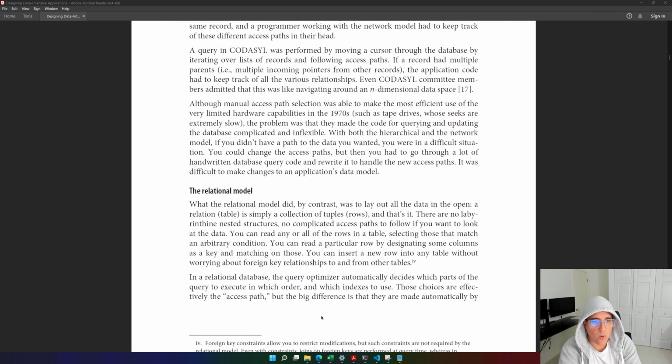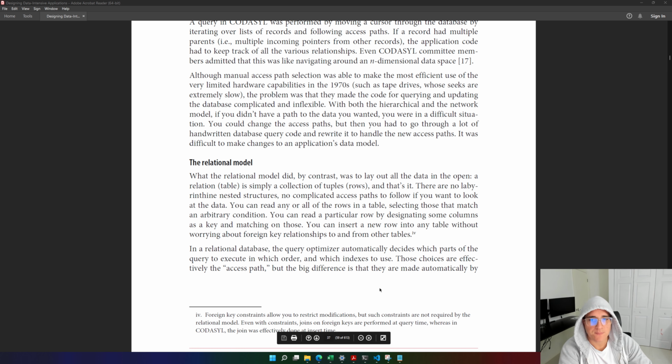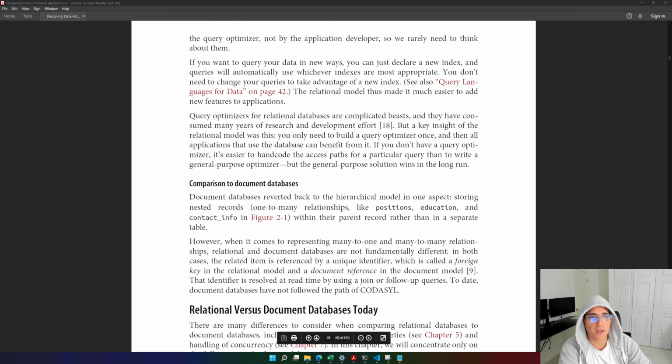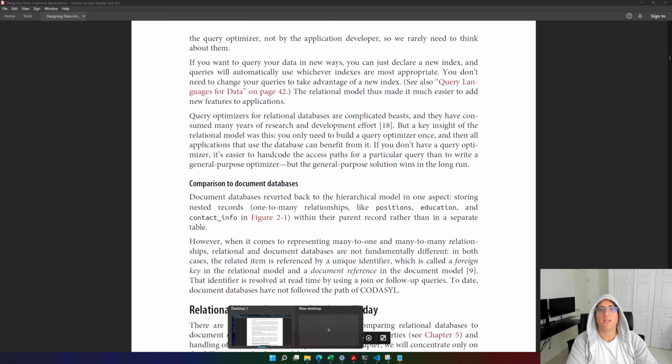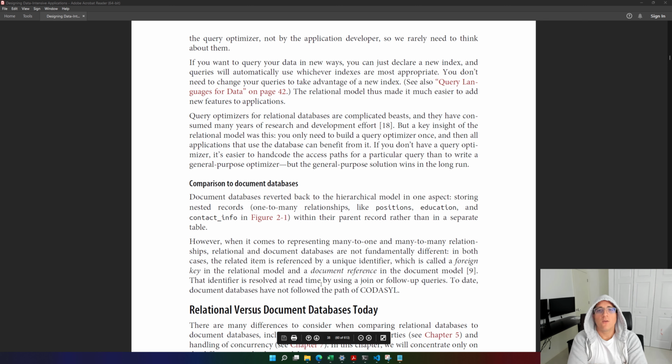In a relational database, the query optimizer automatically decides which parts of the query to execute in which order, and which indexes to use. Those choices are effectively the access path, but the big difference is that they are made automatically by the query optimizer, not by the application developer, so we rarely need to think about them. If you want to query your data in a new way, you can just declare a new index, and queries will automatically use whichever indexes are most appropriate. You don't need to change your queries to take advantage of the new index. See also Query Languages for Data on page 42.